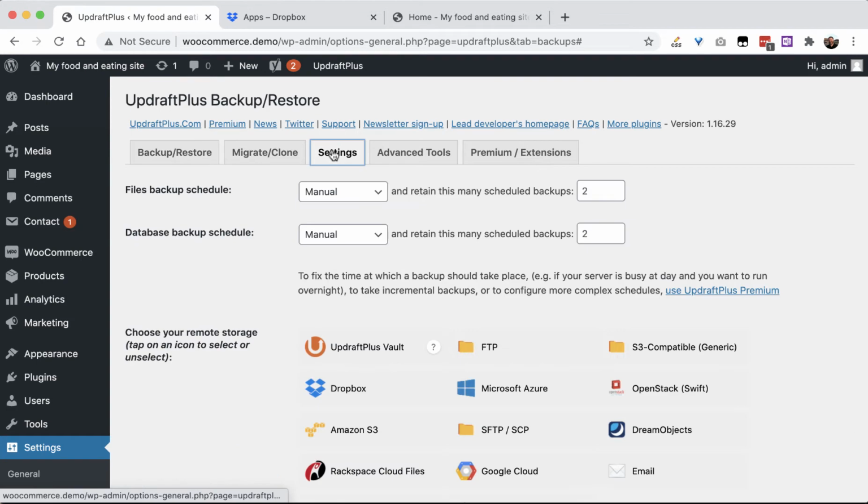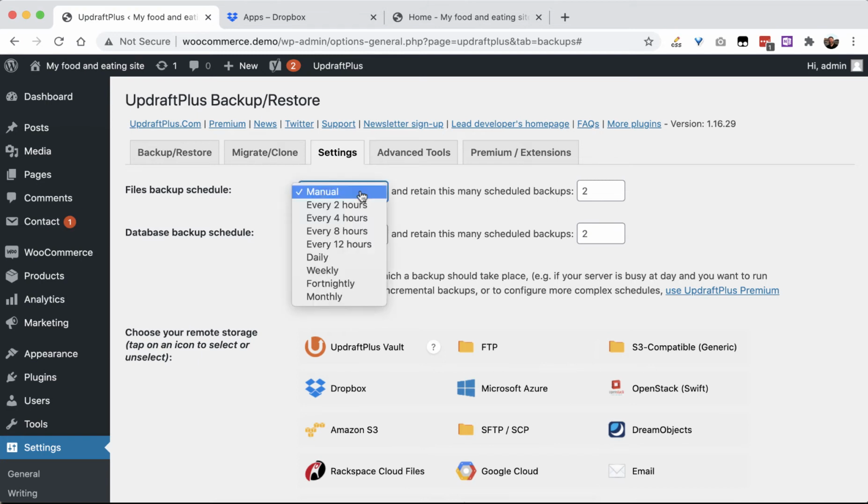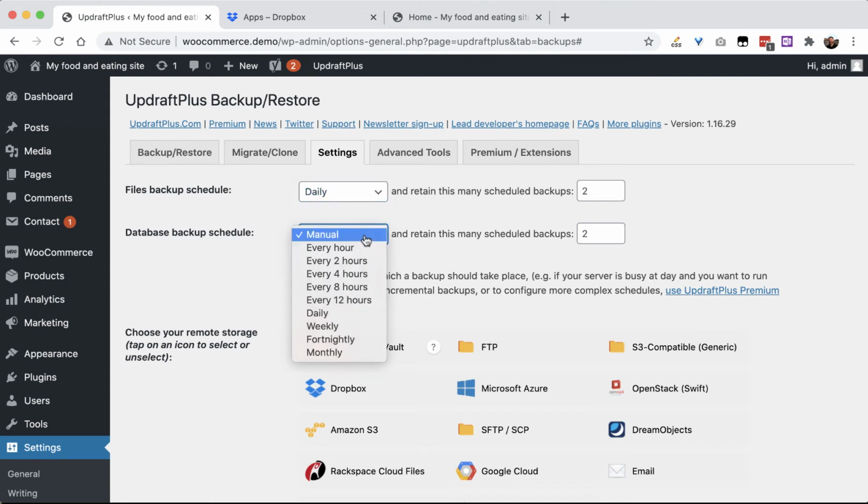If we go into settings, on this settings tab here, you can see that it's made up of two parts. It's got a schedule at the top and a remote storage beneath it. So say we wanted to back up daily, we can just choose daily here, maybe for the files and database, and store maybe a couple of historic backups as well.